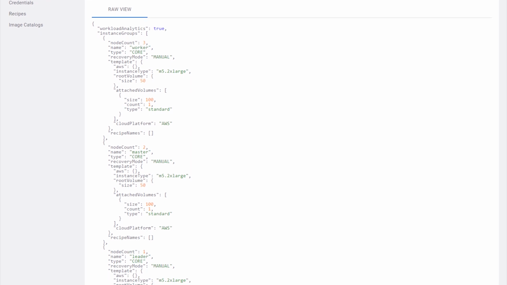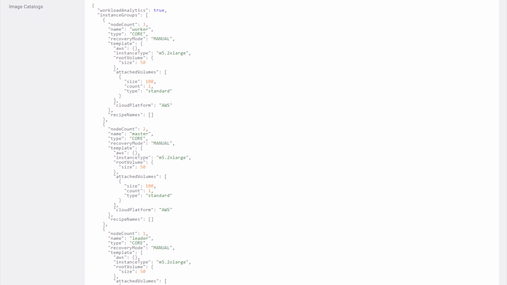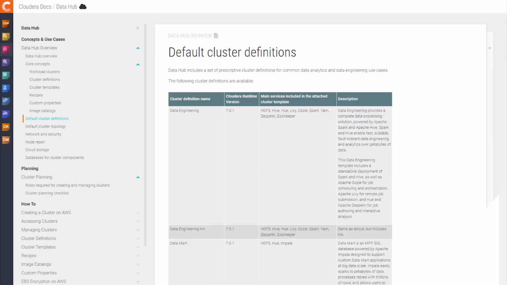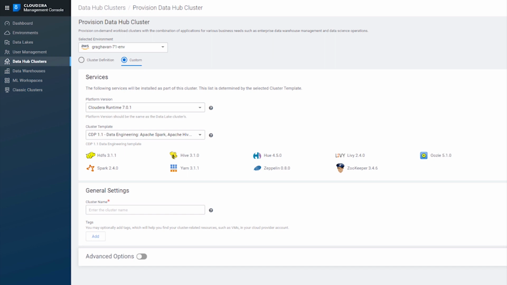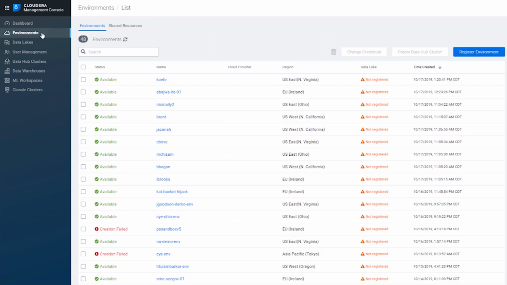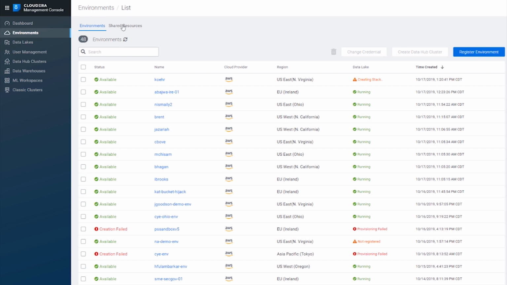Keep in mind that a cluster definition always references a cluster template. For more information on cluster definitions and templates, make sure to check out docs.cloudera.com. The link to that is in the description below. To see a list of cluster definitions and templates available to you, navigate to Environments, then the Shared Resources tab.